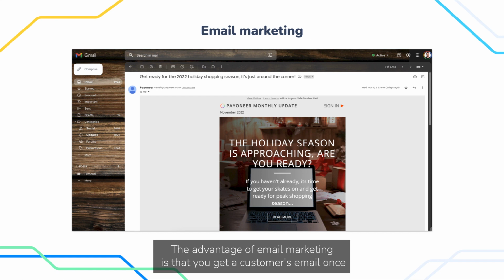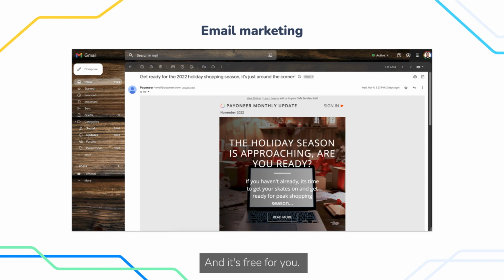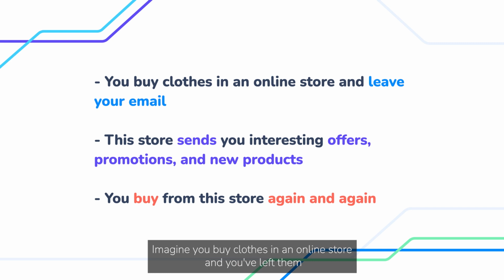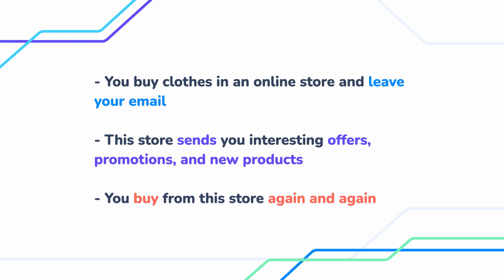The advantage of email marketing is that you get a customer's email once, and then you can send a large number of your offers, and it is free for you. Imagine you buy clothes in an online store, and you've left them your email in exchange for a discount card, let's say. Then this store sends you interesting offers, promotions, and new products. And you buy from the store again and again, so the business gets additional income from such sales.